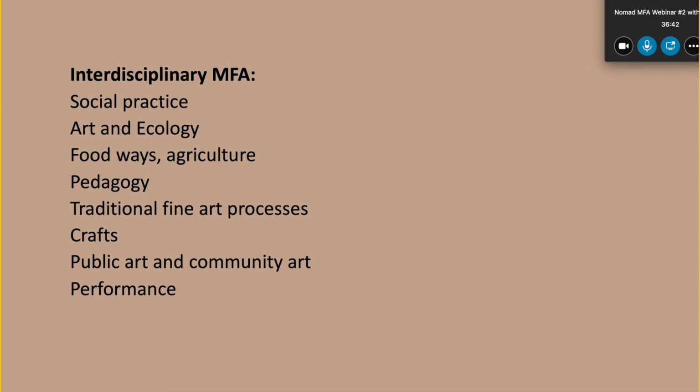I also want to mention that most of our students are on scholarship of some kind, and these are merit-based scholarships. So keep that in mind as you're considering applying.